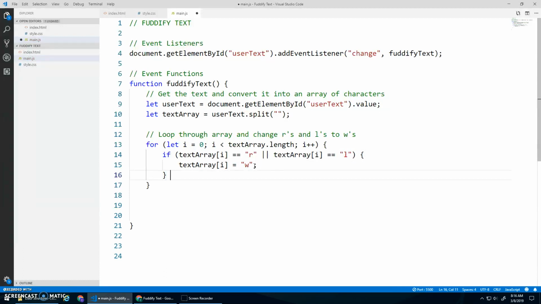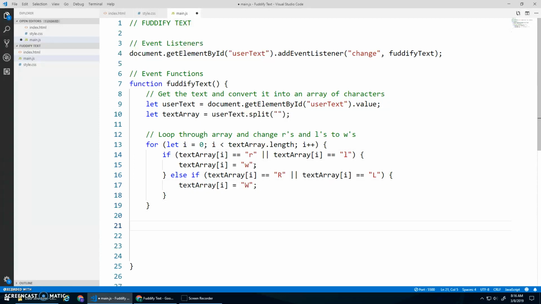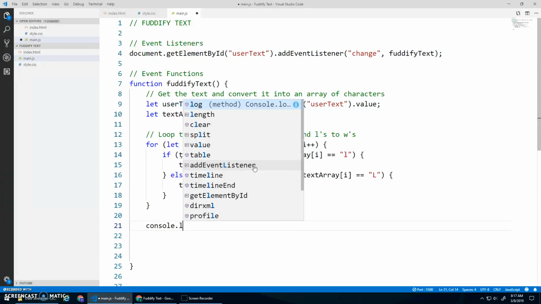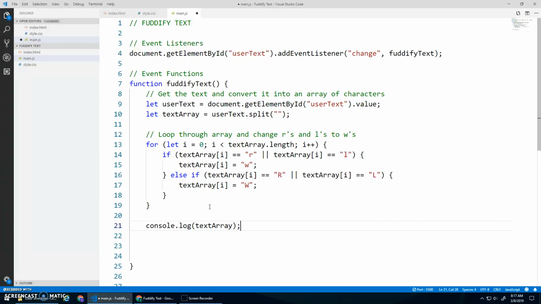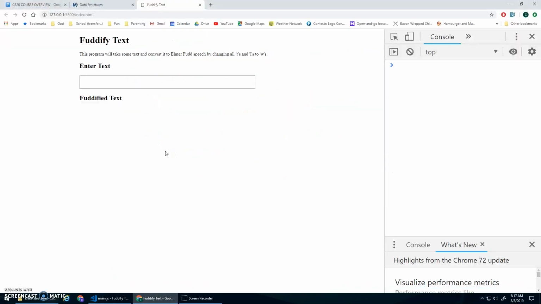Then I'm going to also add an else if here. And I'm going to copy and paste this. Oops, I lost some brackets. Brackets there. Boom. Okay. Else if, let's check the capital versions, R and L, and we can turn that into a capital W. So the two cases there. Okay. And then let's just console.log text array again, just to check it. All right, that's saved. Good.